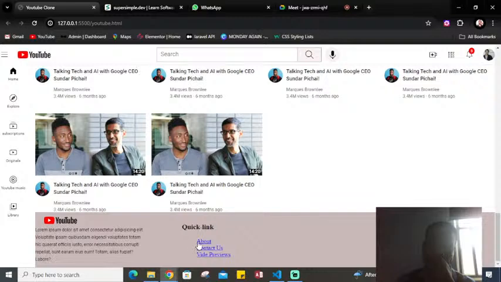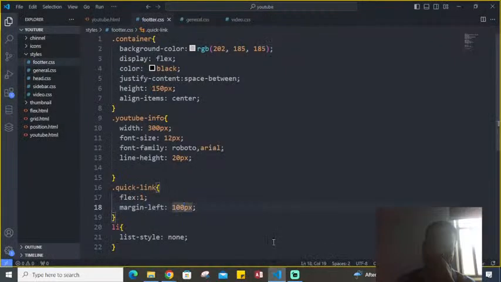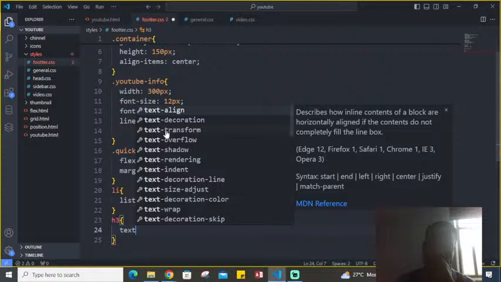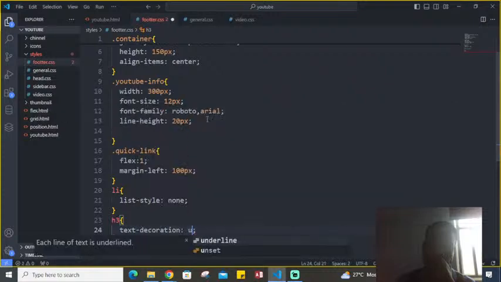So what I want to do here, I want to underline this header. What do we use to carry that header? It is H3. So let me just call the element. Text decoration: underline.